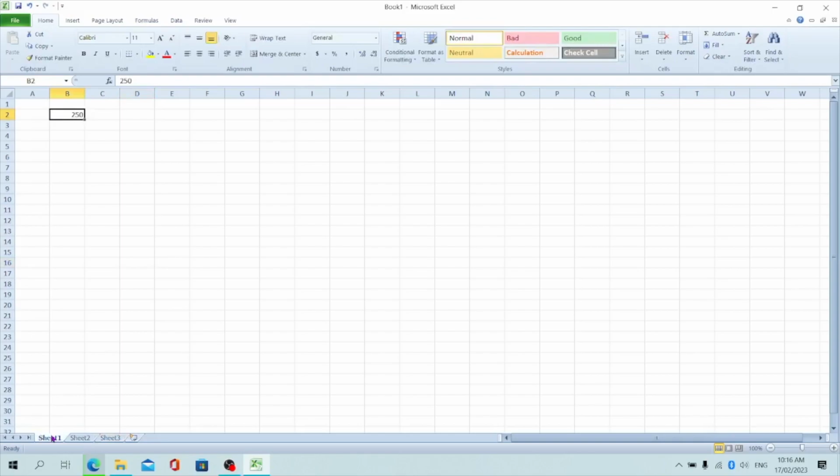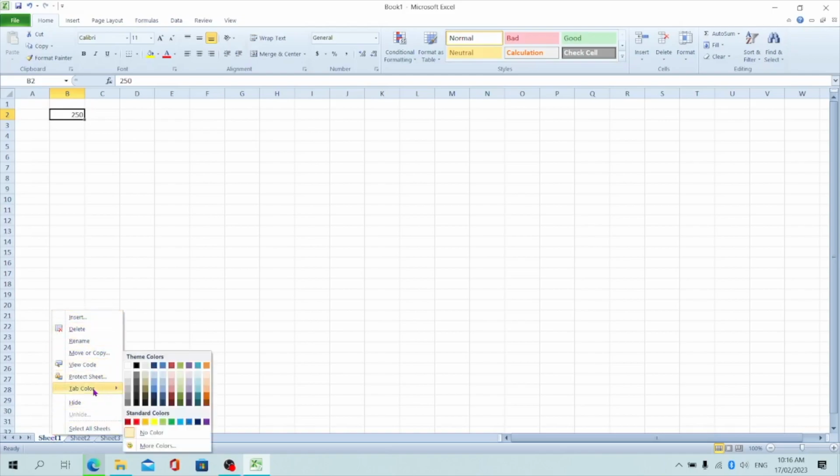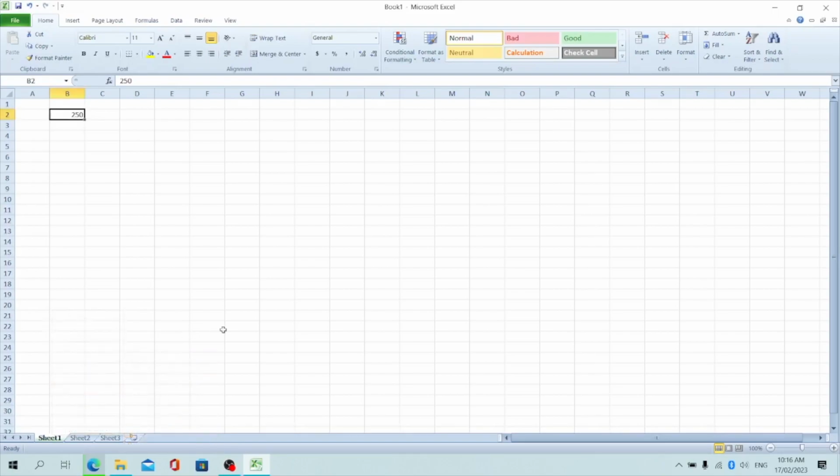How to format the sheets? You can decide to change the background color of the sheets. We can do that by right-clicking after you've selected the sheet. Then you select the tab color. Let's take the color green. Okay. Now we've changed the background color, the fill color, of this sheet to green.